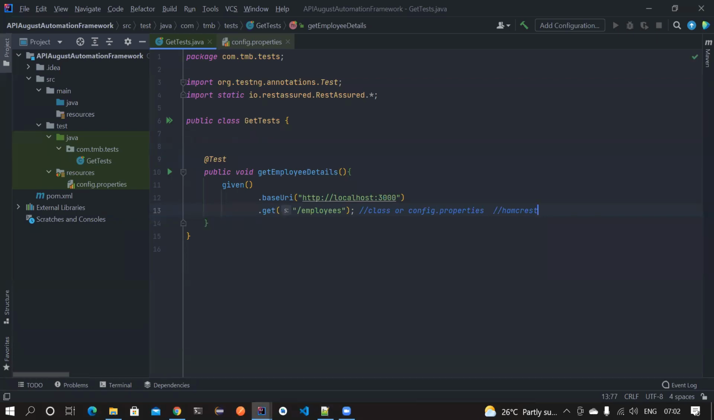Hamcrest will not be available in the case of your Selenium or Appium tests, so everywhere you can use AssertJ. Whatever you feel is more comfortable, you can use. Rest Assured has a lot of options, so sometimes we get overwhelmed and mix and match a lot of things. We make our framework more clumsy: one place we use Hamcrest matchers, another place AssertJ, some place TestNG assertions. We don't want to do that, and that's why I haven't even spoken about it.